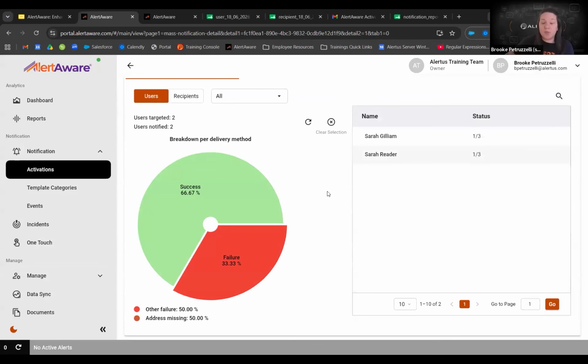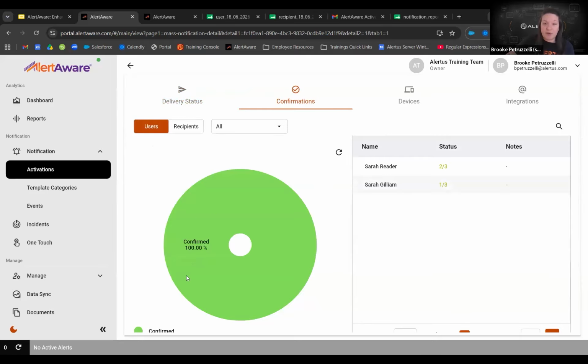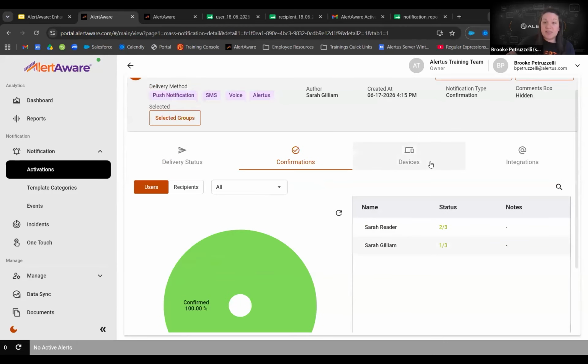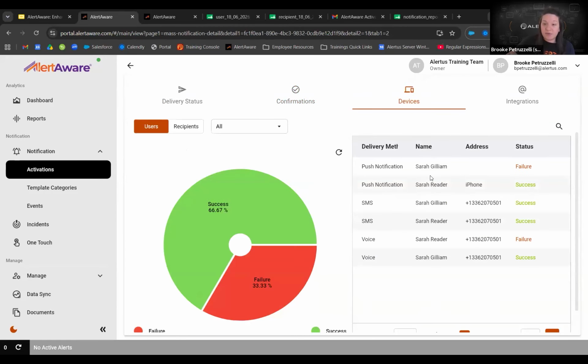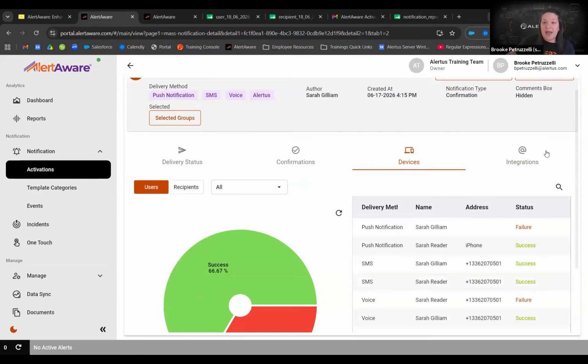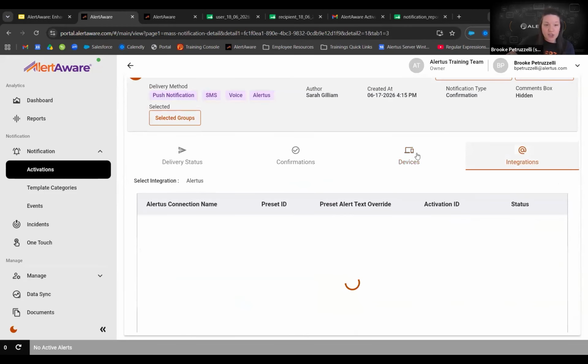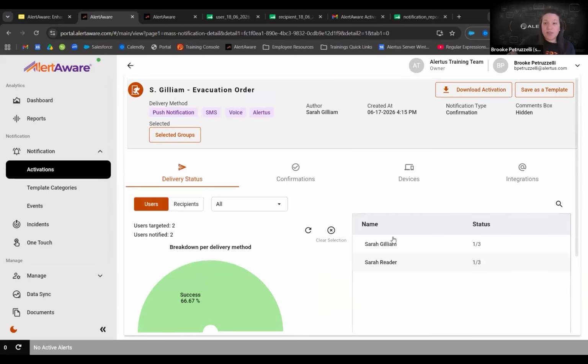You also have a bunch of different tiles or tabs up here, confirmations. So you can see that we do have 100% confirmation because both of the users did confirm on at least one of the modalities that were targeted. You can see the devices here if you want to see specifically which devices were sent. And then if you are pulling in any integrations such as Alertus, then you'll be able to see that has gone through as well. This report does have the ability to download as well.